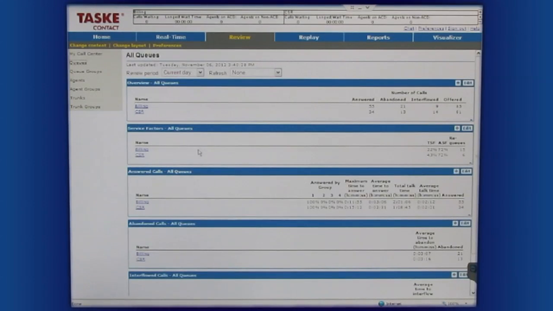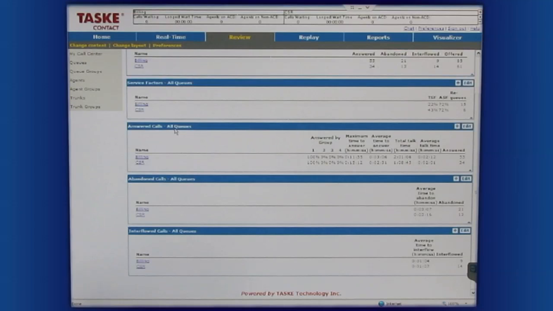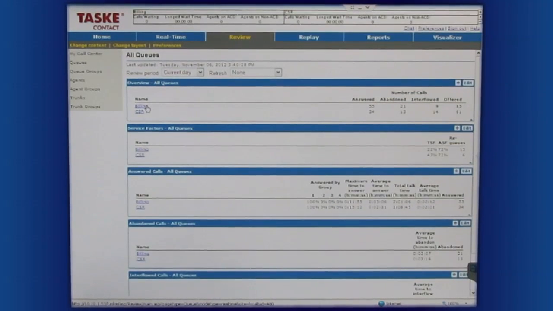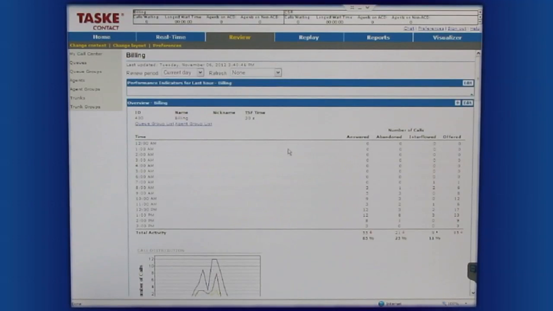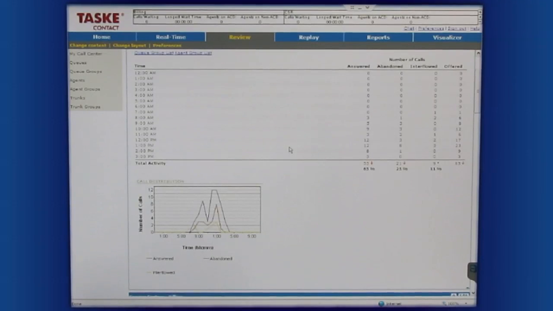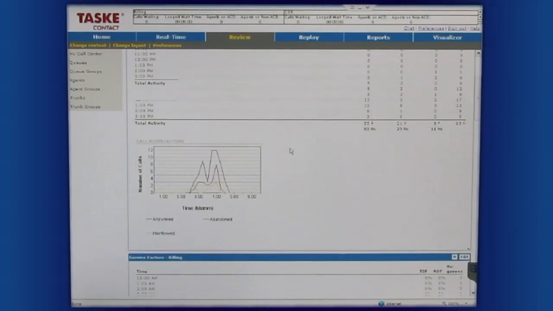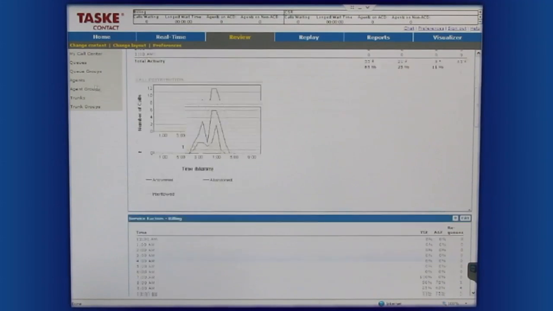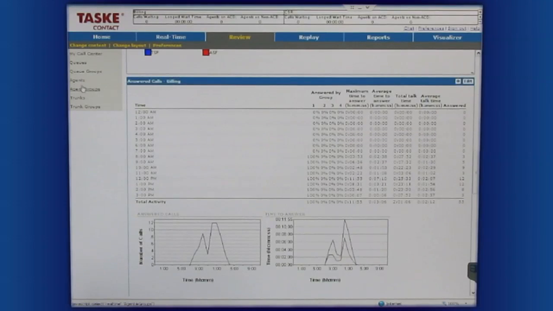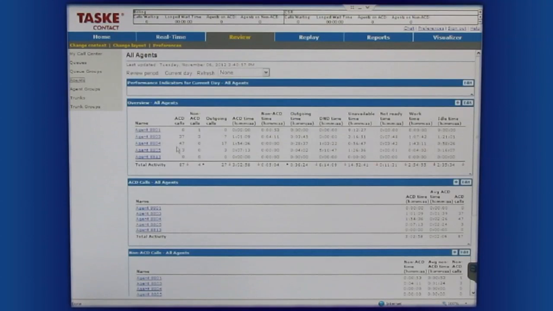Under review, you can look at historical information for the day. So you can see the current day, or you can see the last hour, last 12 hours, etc. The individual queues and how many calls came into those queues. You can drill down into those queues and look at that same information that we looked at on the home page. And then you can also drill into the agents and look at how the agent has performed for the day.